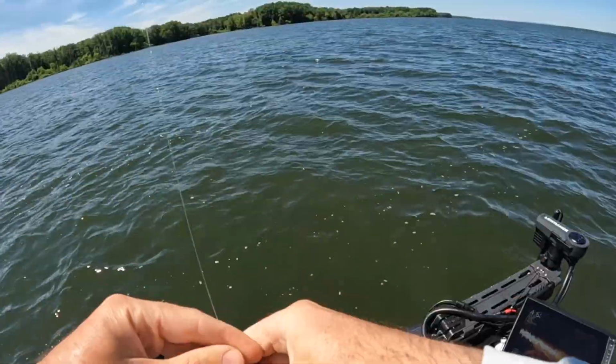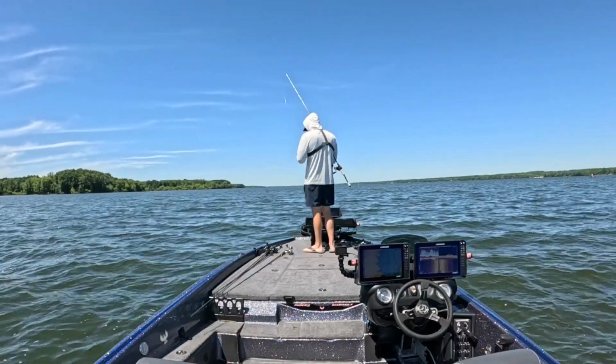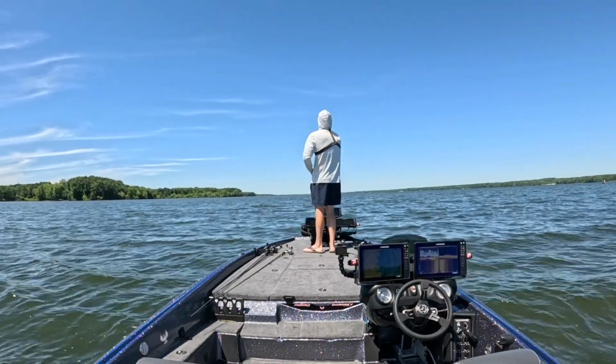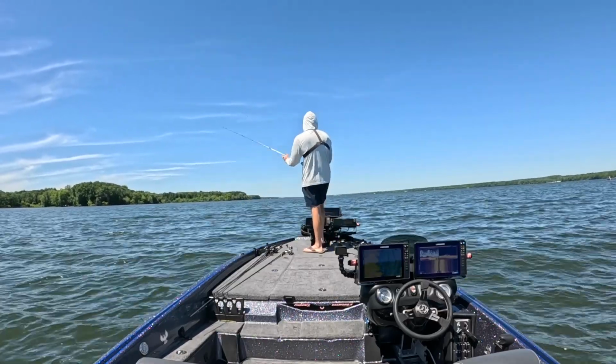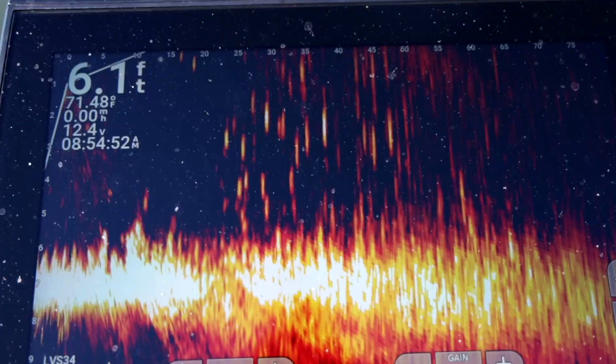I missed him. That might have been a perch as well, but it's just telling me that there is a ton of bait down there, which means there should be fish down there. So we'll kind of work through this area with a finesse bait and see if we can get any more bites.